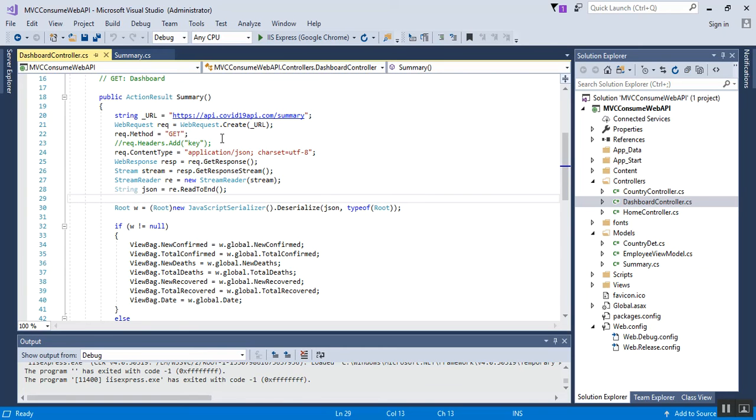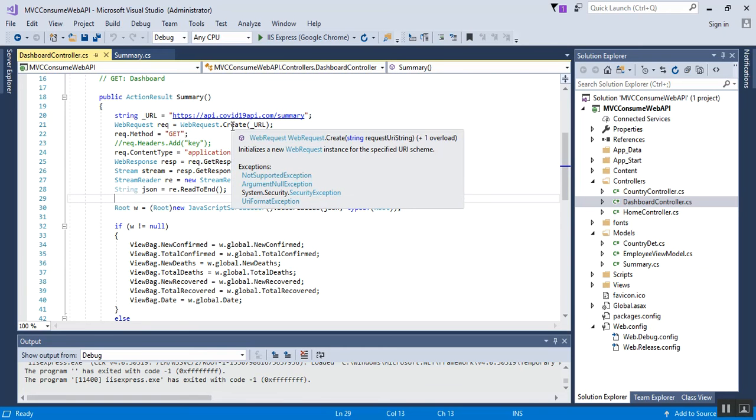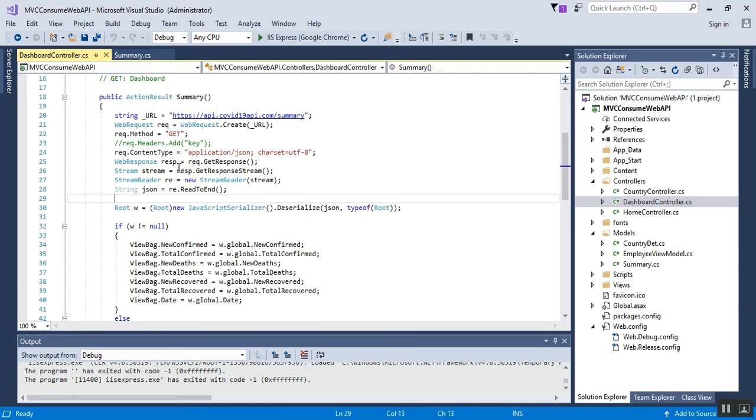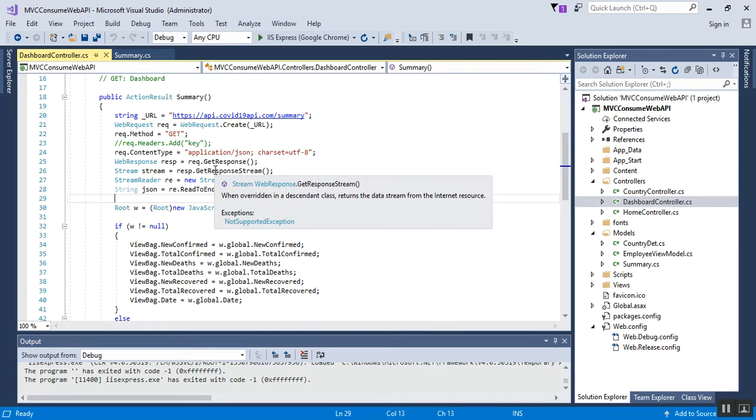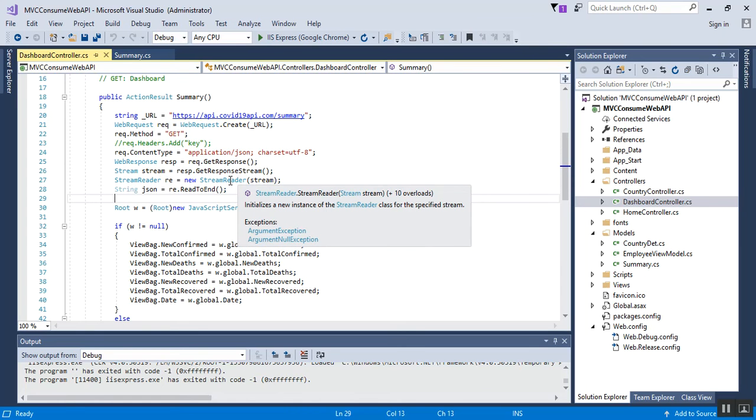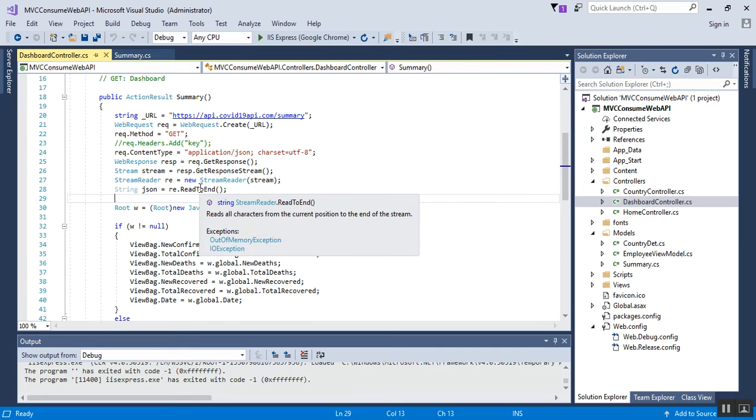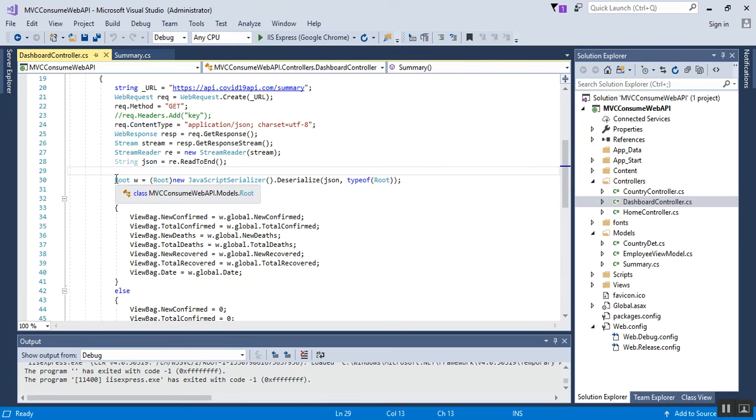Okay guys, here I'll show you one more thing. Create will initialize a new WebRequest instance for the specified URI scheme, and another method is GetResponse. When overridden in a descendant class, it returns a response to an internet request, and this one returns the data stream from the internet resource. This initializes a new instance of the StreamReader class for the specified stream, and ReadToEnd I have already discussed. This line is to deserialize the JSON object.